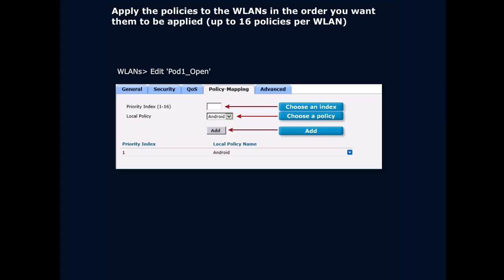Now, after we've created these policies, we can actually apply them to those wireless LANs in the order we want them to be applied. So if that iPad hit multiple policies, which one do we want to actually execute? Which one is the most important? So we can have up to 16 of these policies applied per wireless LAN. But what we have to make sure to understand is we have to choose the policy and the policy index. These are going to be applied in consecutive order. So it's going to start at the top, priority 1, and then it's going to move its way down the list. Let's go ahead and take a look at that in our environment.